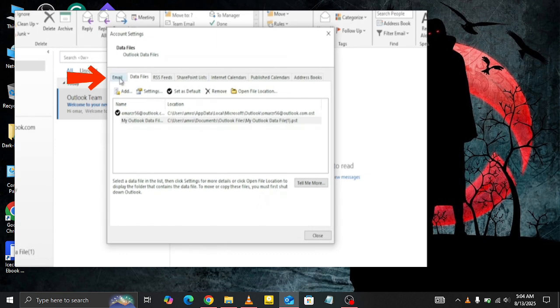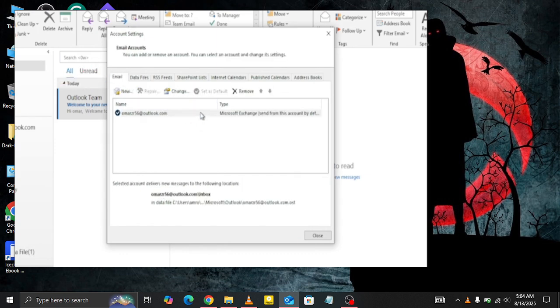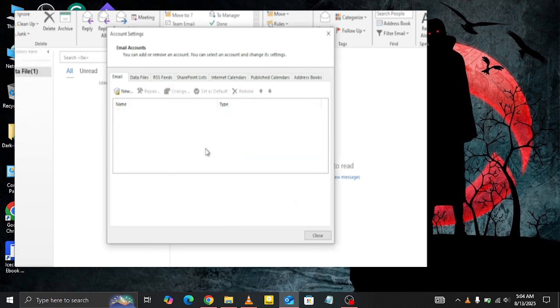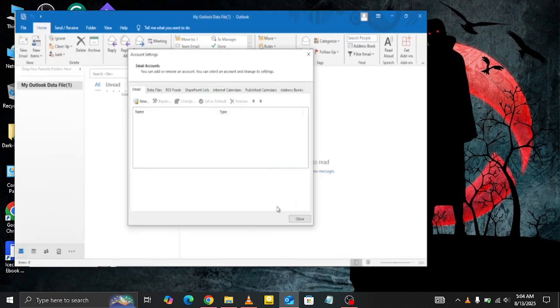After that, open the Email tab. Select the email account you want to log out of, then click Remove. Confirm by clicking Yes, and congratulations. Your account has been logged out of Outlook on your PC.